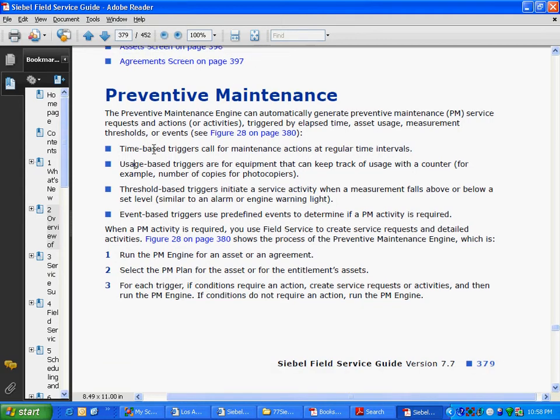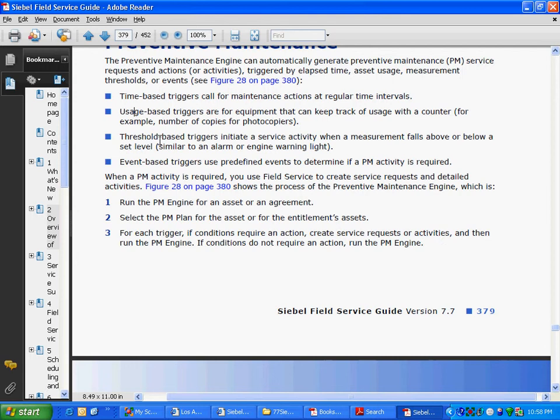When a PM activity is required, you use field service to create service requests and detailed activities. When a PM activity is required, what is a PM activity? At this point, it is an open question, but I just know that it is preventive maintenance activity, and it says here that the preventive maintenance engine can automatically generate preventive maintenance service requests and actions or activities. So it says that the engine within Siebel. Is this engine within the asset or where? Actually, this engine is within Siebel, of course. This engine within Siebel can generate preventive maintenance service requests and actions.